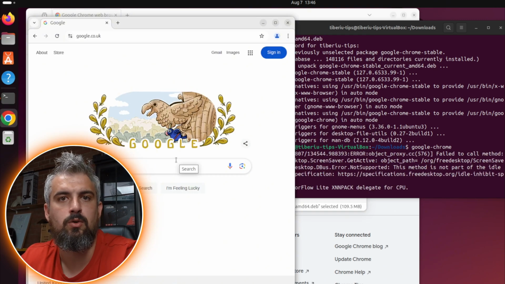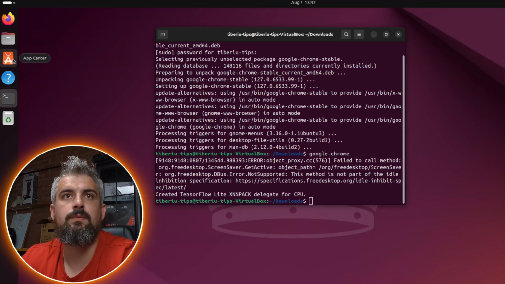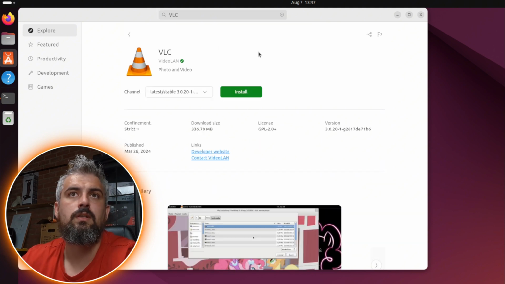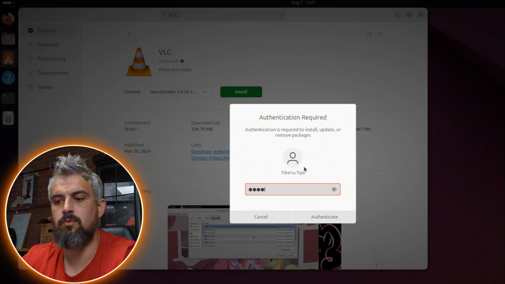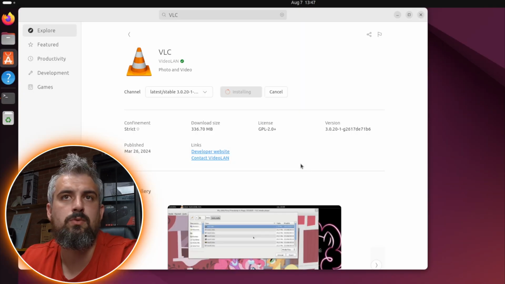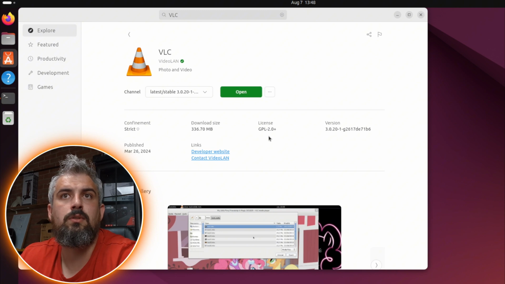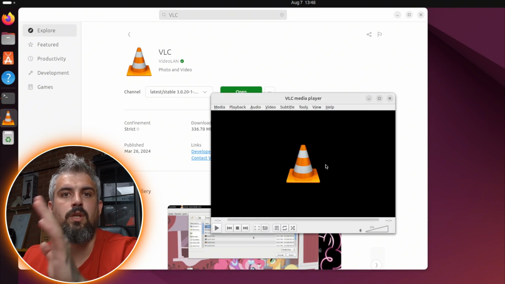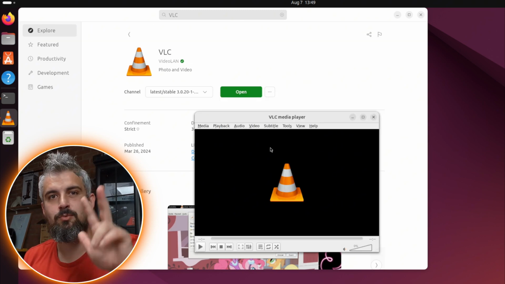Let's close everything and go to the second one, and that is going to be VLC. Here we're going to go straight to the App Center, and we're just going to type VLC. Click. And we have it installed. Of course, in Ubuntu, it will always ask for the password. It's a bit annoying, but at the same time, it's very secure. Now we just open. Privacy network, okay. And we can enjoy a movie, a video, or I don't know, depends on what you want to use it for.